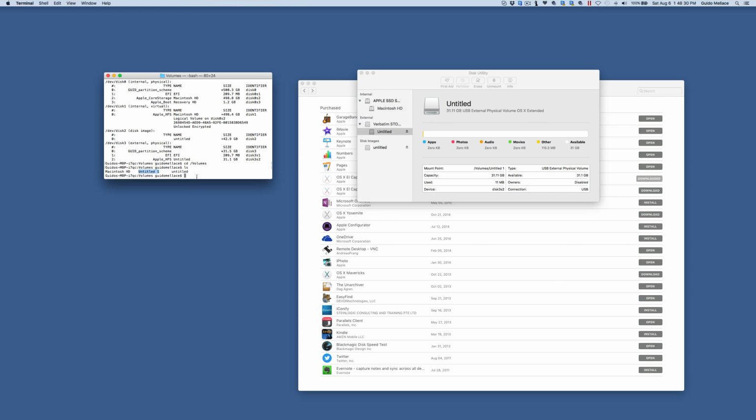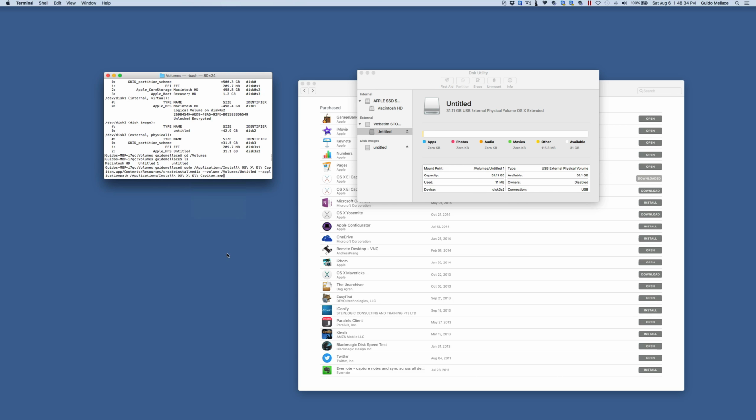Now what we want to do is actually create the media using the command. We're going to paste in the command that we need, and just change the word untitled here to untitled 1. The thing here is that you can't make it "untitled 1" with a space, because if you do that, the terminal is going to see the 1 as a command line argument, so it's going to give you an error.